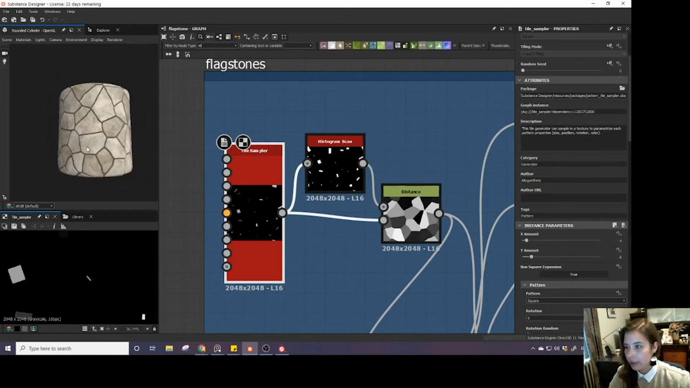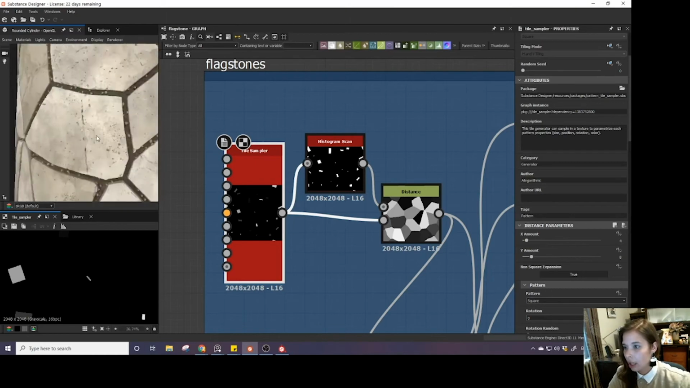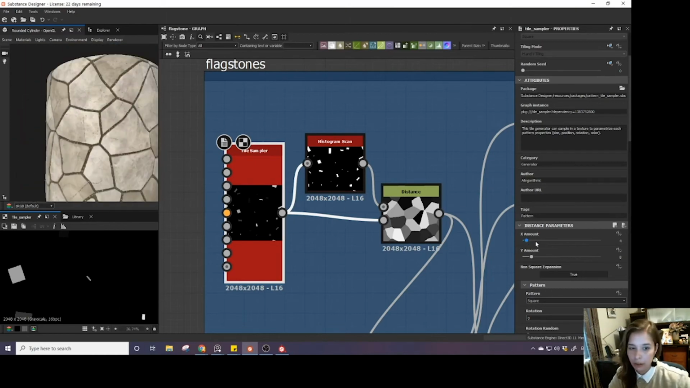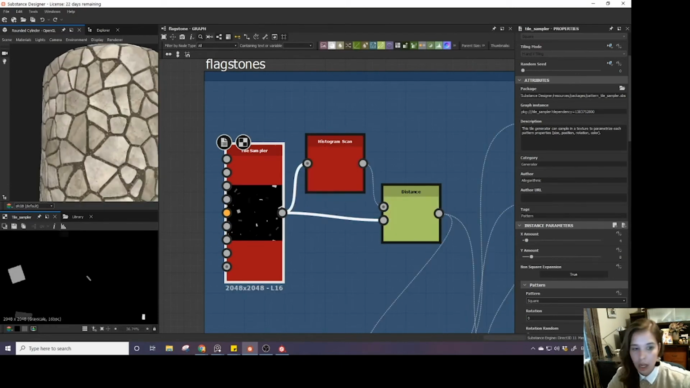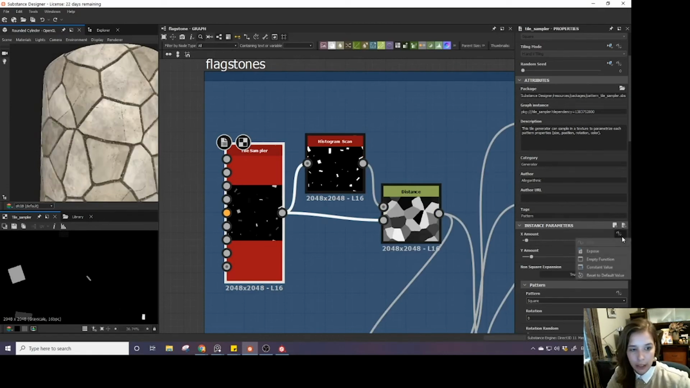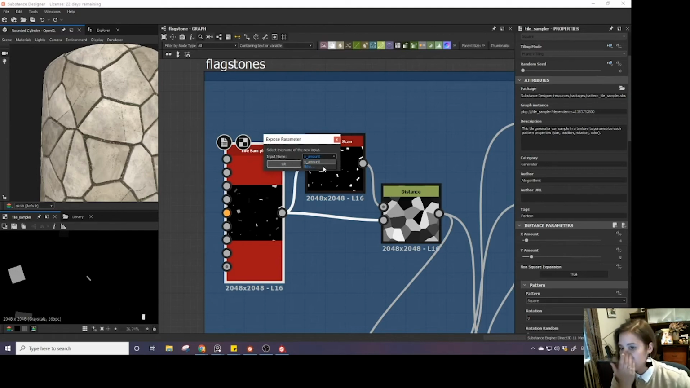see these X and Y amounts, for example. So maybe you want to give someone the ability to change the shape and make bigger or smaller stones. So to do that, you go to expose, and it will give you this thing here. And it'll tell you X amount, but that's not very descriptive. So you can also go new and write flagstone X amount. Hit OK. And OK again.